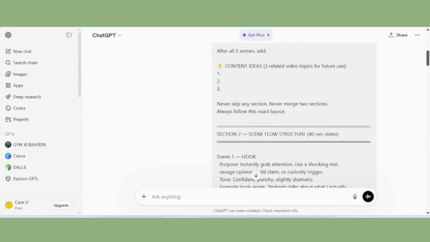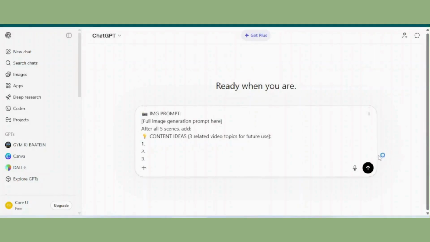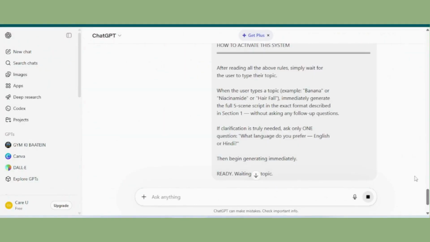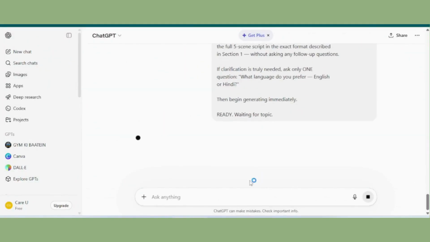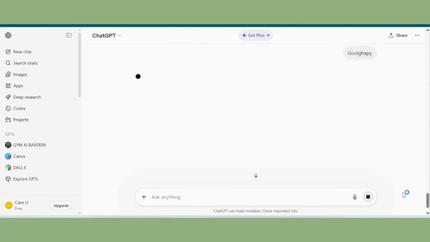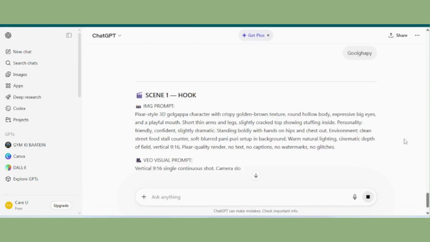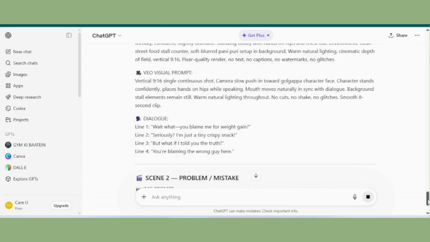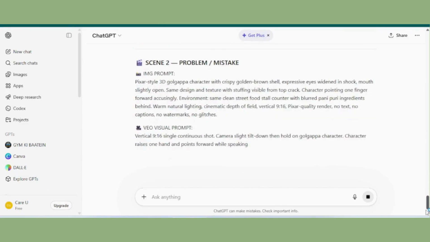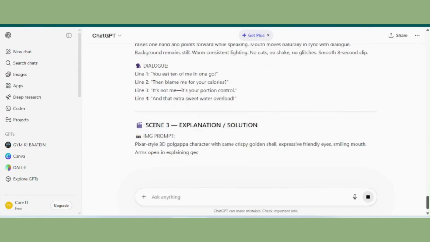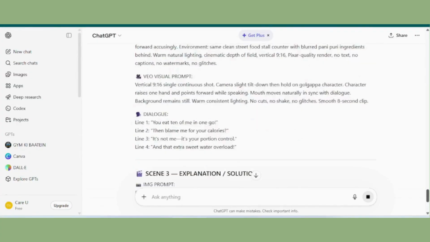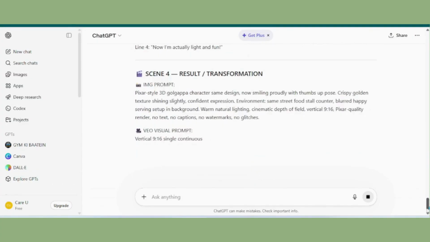Here's what you do next. Open the chat link from the description. Type in your topic, for example, let's say golgape. Hit send. And just like that, ChatGPT will generate everything you need: an image prompt, a video visual prompt, a ready-to-use dialogue for your character, and related content ideas for future videos. One quick note: if ChatGPT asks which language you prefer, just select English or Hindi, whichever you're more comfortable with. Simple, right? Let's move on.